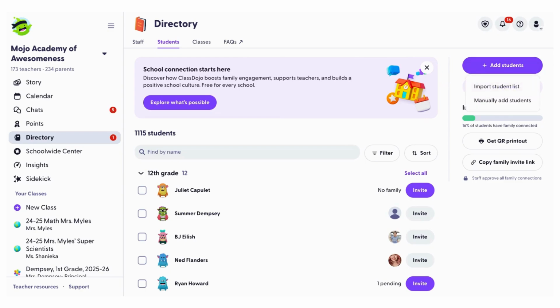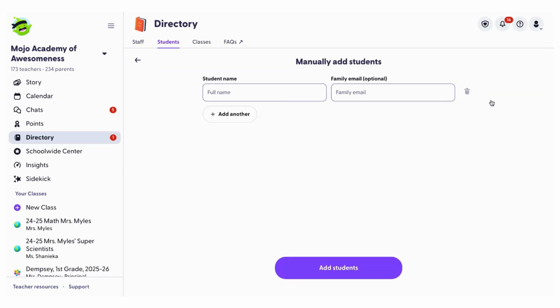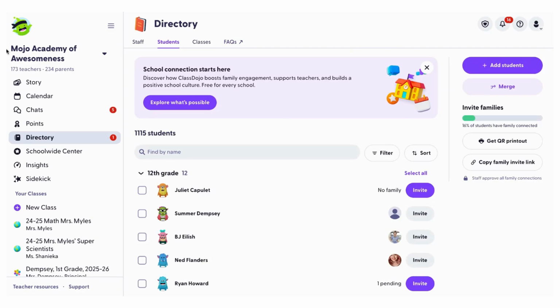And here you can manually type in student names and their parent email addresses. Once finished, click Add Students, and individualized email invitations will be sent to each listed family. This method is ideal for small batches or individual entries.